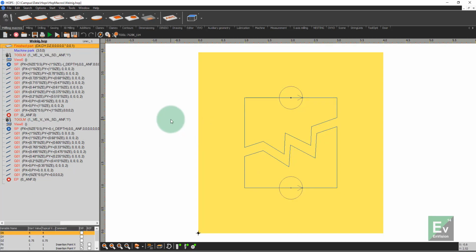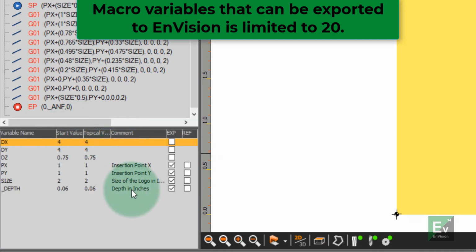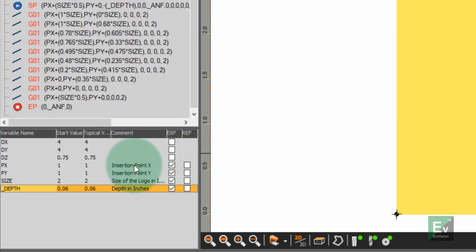As we can see, this is the macro that we inserted into our template component. Now, down below on the bottom left, we have our hops variables for this specific program. As we can see here, px, py, size, and depth are the variables that we saw when we inserted the macro into the EnVision template. These are listed as exportable, as denoted here by the check mark in the box under the column exp. The column comment contains the comment that was included in the macro when it was inserted into the template, insertion point X, insertion point Y, etc.